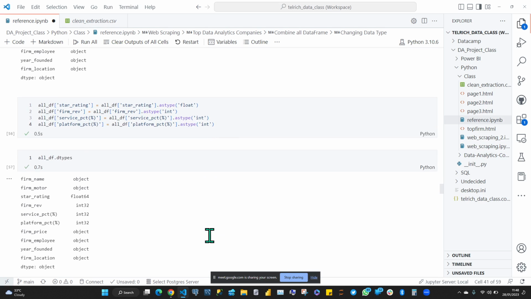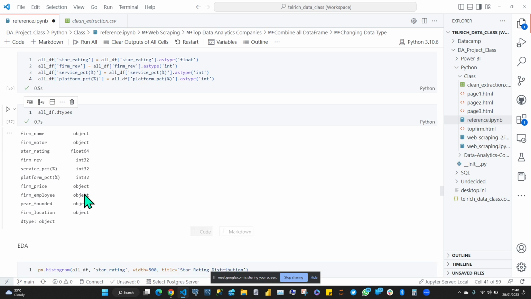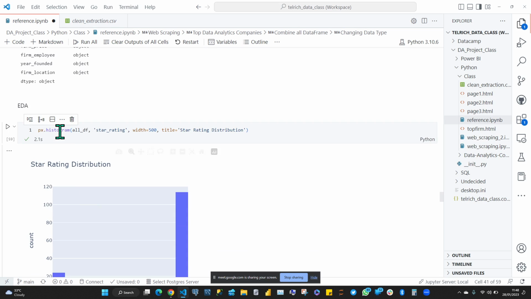Then we look at it again, and we observe that there are changes. Then we went on to do the exploratory data analysis. We first of all look at a univariate plot, which is a histogram. We look at the star rating distribution.